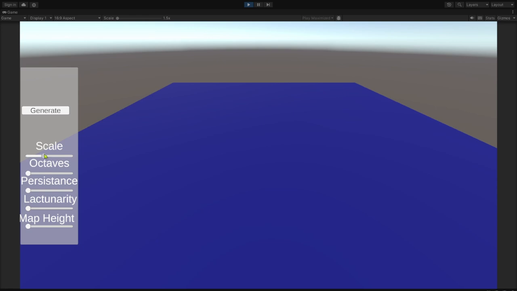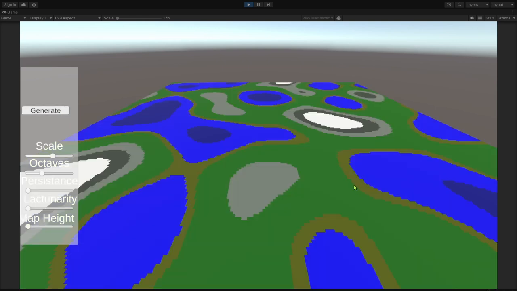So let's play around with this a little bit, and I'm going to show off scale. Again, if we don't have any octaves, this scale value isn't going to do much. So let's give it a few octaves. Let's give about that much. And now, as you can see, the octaves are octaving, I guess you could say, and this mesh is generated.